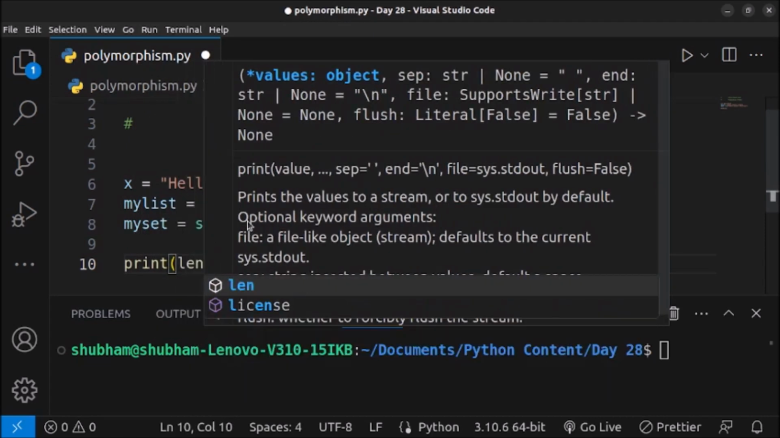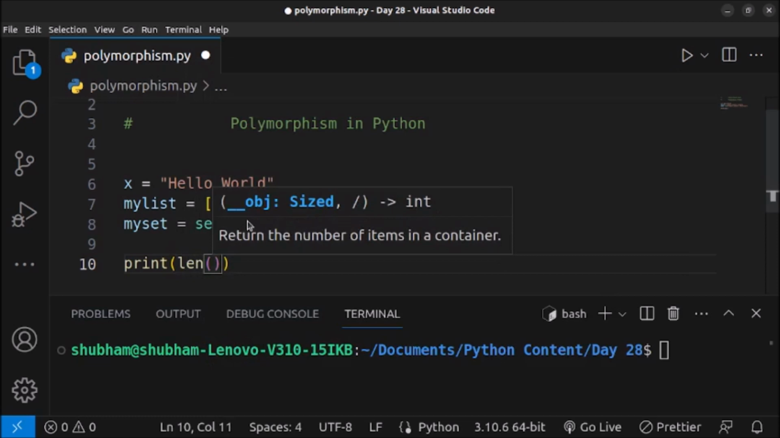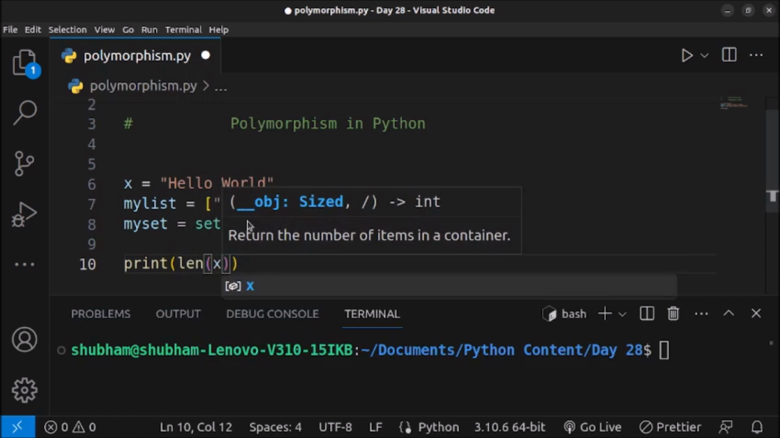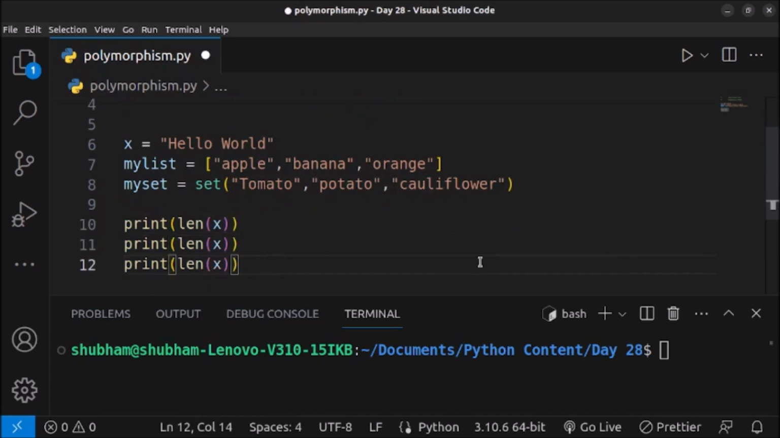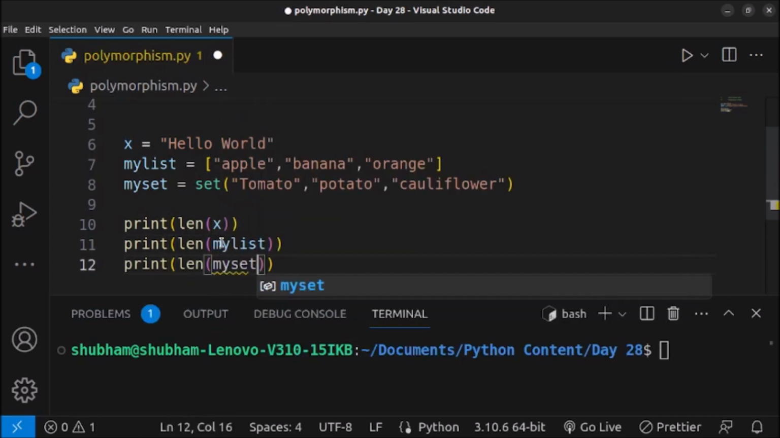In here I will call length, and here I will pass x, which is of type string. So it is currently holding the string value. Firstly I am using the length method and passing the string variable. Now I will copy this, pass my list, and on the next line pass my set. So here we are using the same name, but they have different forms, because for line number 10 we are passing a string, for line number 11 a list, and for line number 12 the set. So we have a method with the same name, but with different forms.